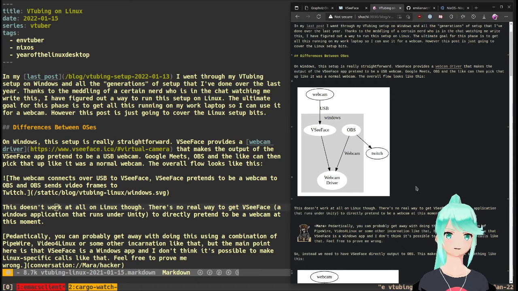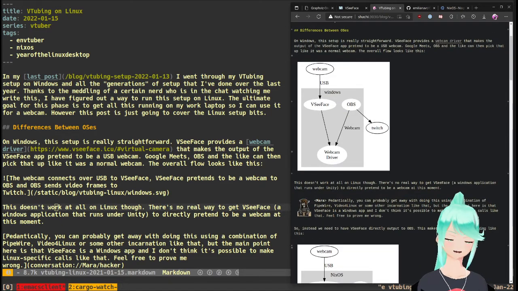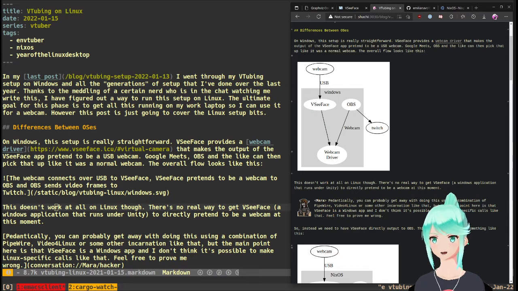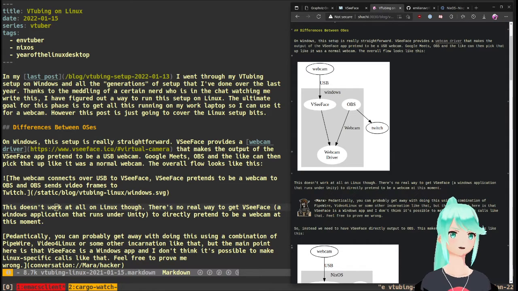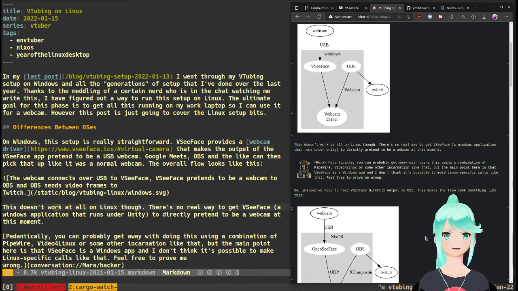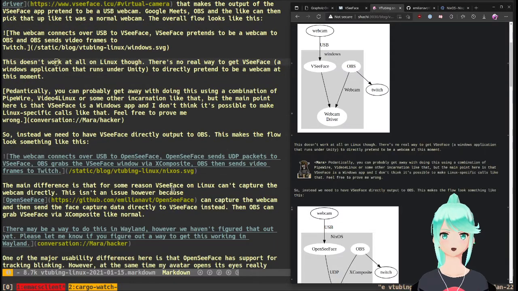This doesn't work at all on Linux though. There's no real way to get VCFace, a Windows application that runs under Unity, to directly pretend to be a webcam at this moment. Pedantically, you can probably get away with doing this using a combination of Pipewire, Video for Linux, or some other incarnation like that. But the main point here is that VCFace is a Windows app, and I don't think it's possible to make Linux-specific calls like that. Feel free to prove me wrong. So instead, we need to have VCFace directly output to OBS.